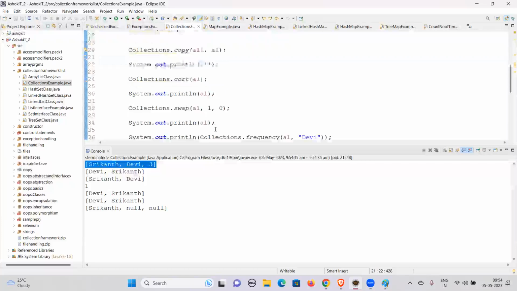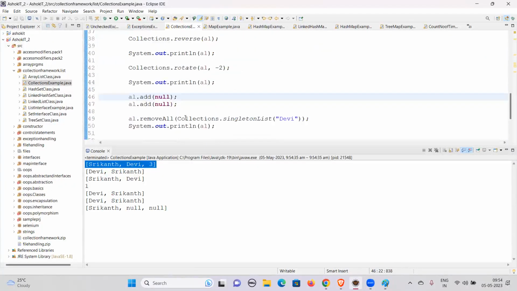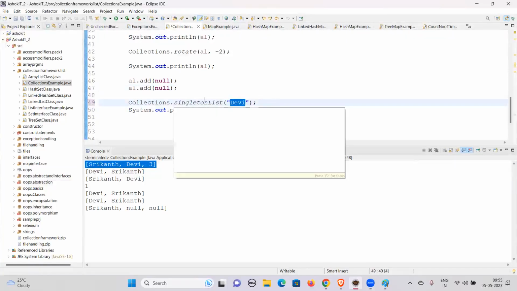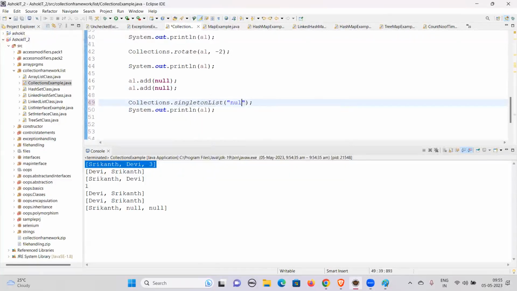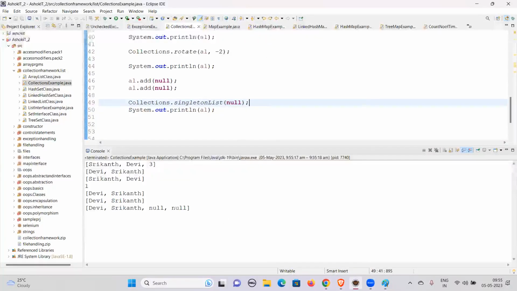The other thing is that yesterday we were not able to see Collections.frequency and Collections.removeAll. Why it was not working is that we did not put Collections.singletonList, and we were trying it directly. What exactly do you want to remove? You are saying you want to remove the null values from that particular array list, but you are not specifying it. Now when I execute it, we still have null values. We are not using any remove method.